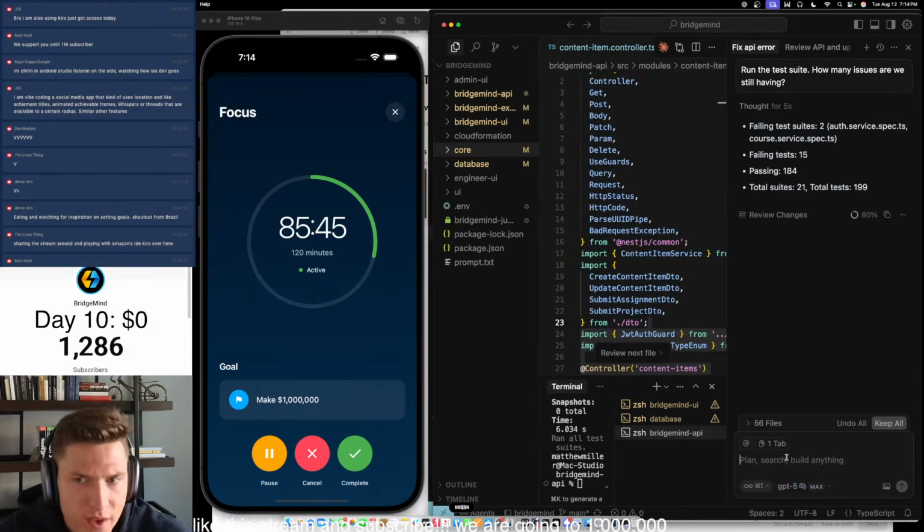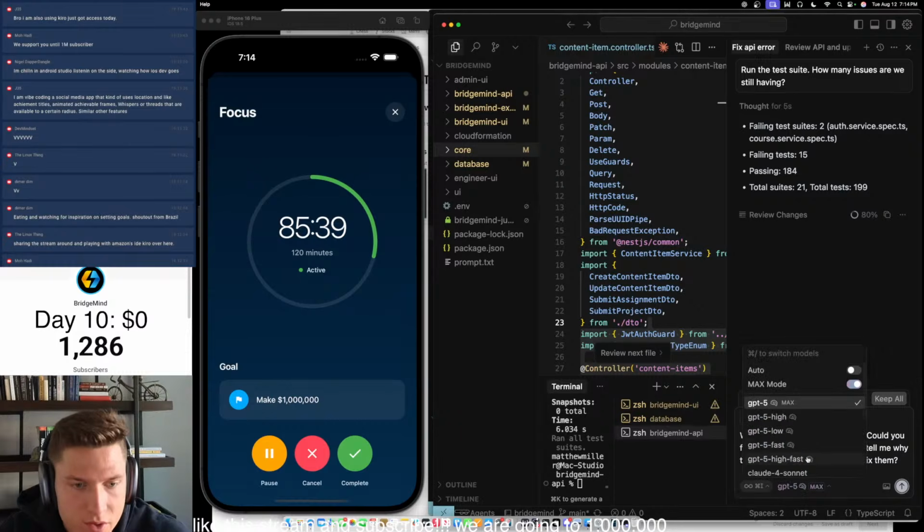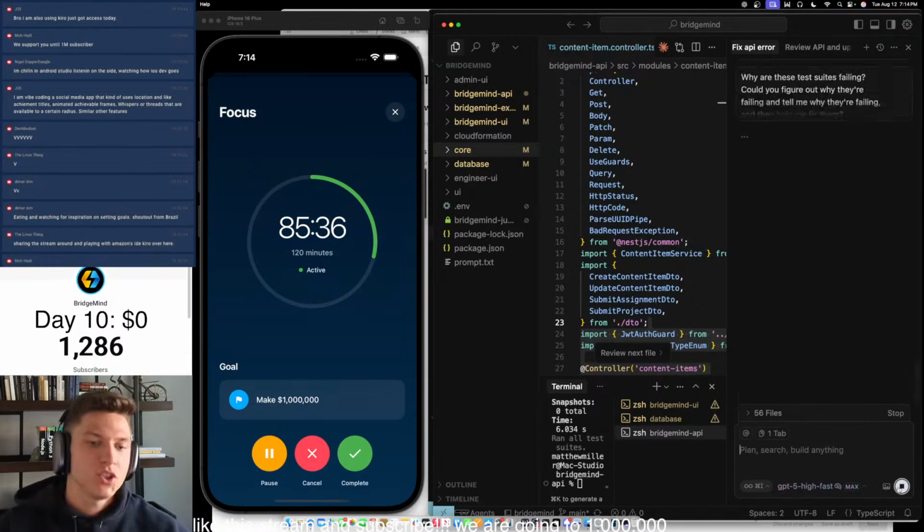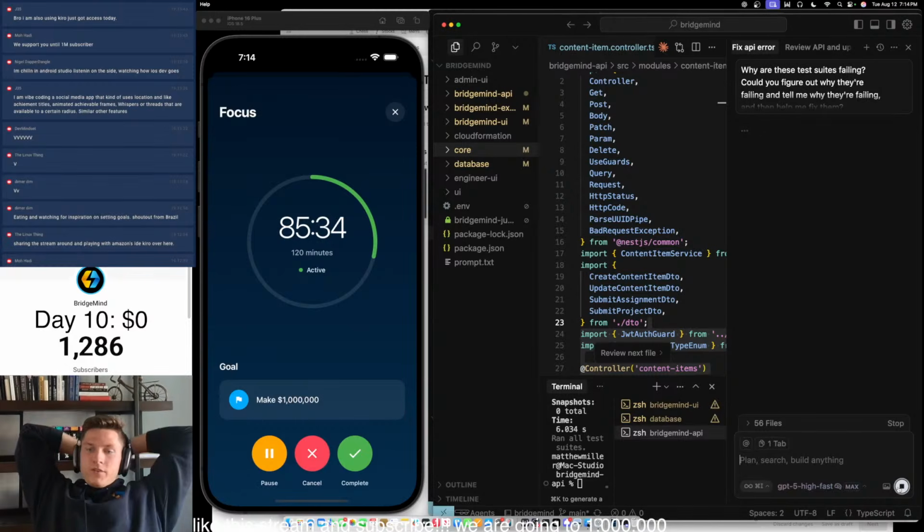Why are these test suites failing? Could you figure out why they're failing and tell me why they're failing and then help me fix them? All right, we need to use high for this. GPT-5 high fast. Never fails.